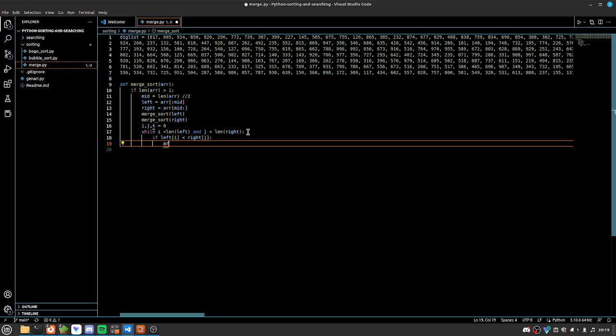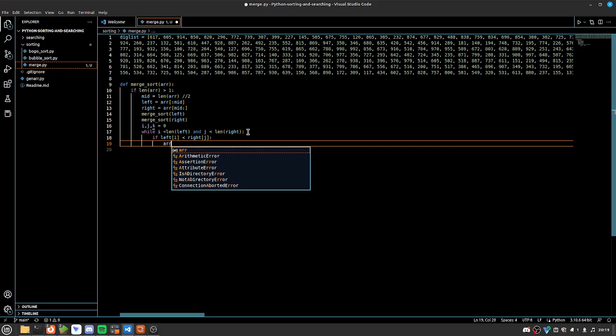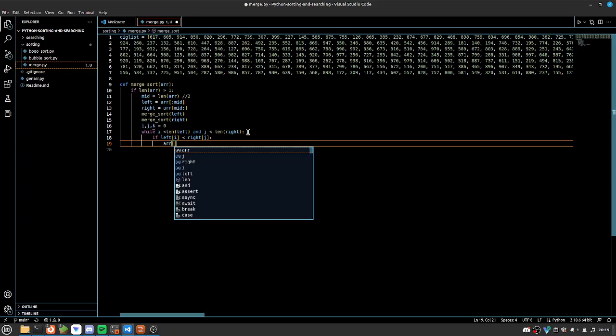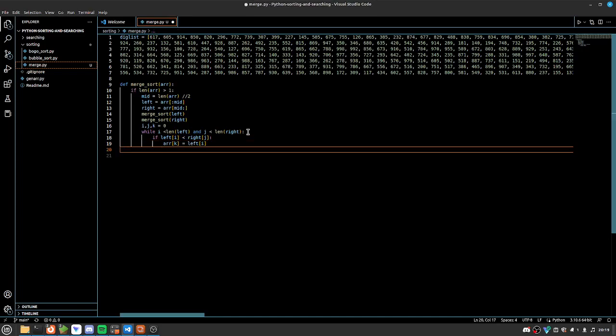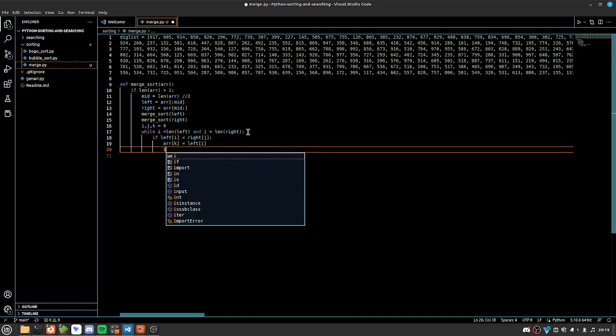No, this means it's the right way round, which is perfect. So the way we want to do that is r, and then we want to find our k value, and then we're going to want to make that equal to left i. It's hard to write and talk, and then we are going to increase i by 1.